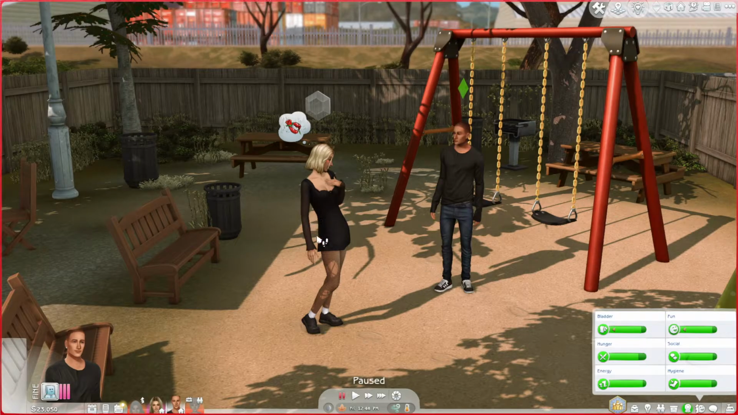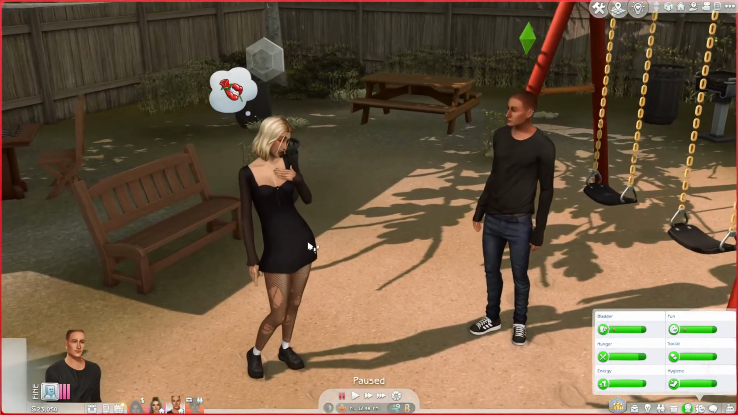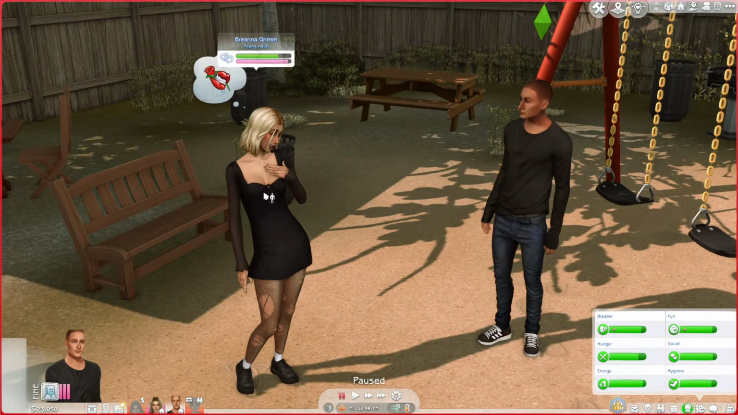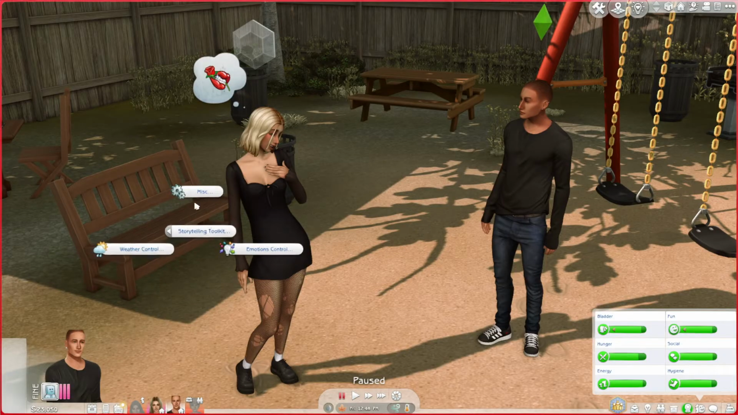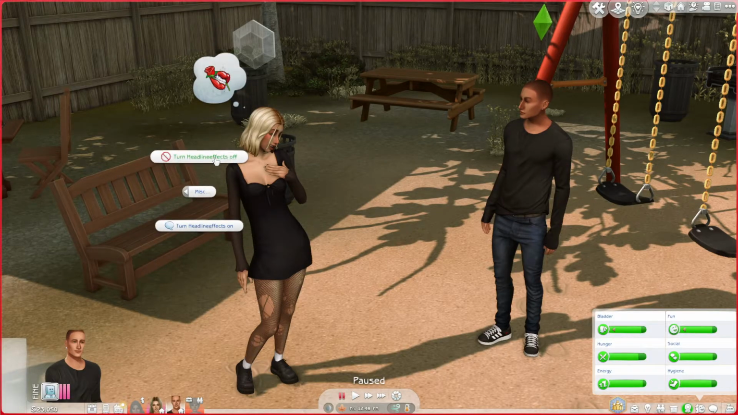So now that we are in here, there are some things that I'm going to talk about real quick, and that is just things that can help you out and make it a little bit more visually appealing. They have these headlines above their heads right now, and what I like to do is turn those off. So if I hold shift on my keyboard and I click the Sim, I can go to more choices, and I can go to the storytelling toolkit, and within this I can hit miscellaneous, and I can turn off the headline effects. So I'm going to do it this way.